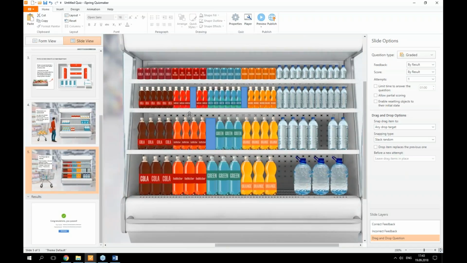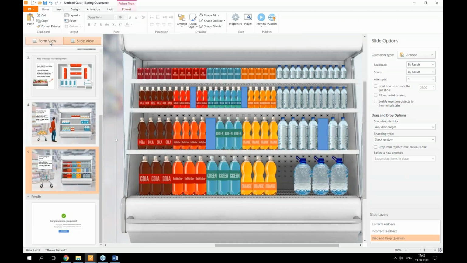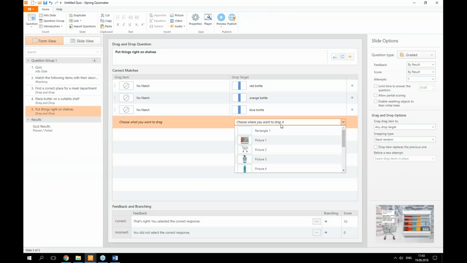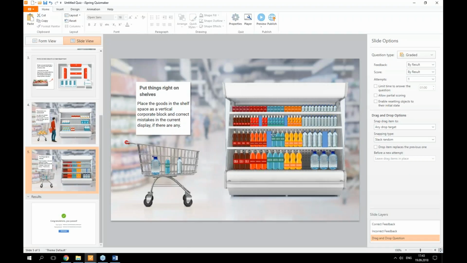The next one will be water bottle. So the same thing. And the last one will be big bottle.